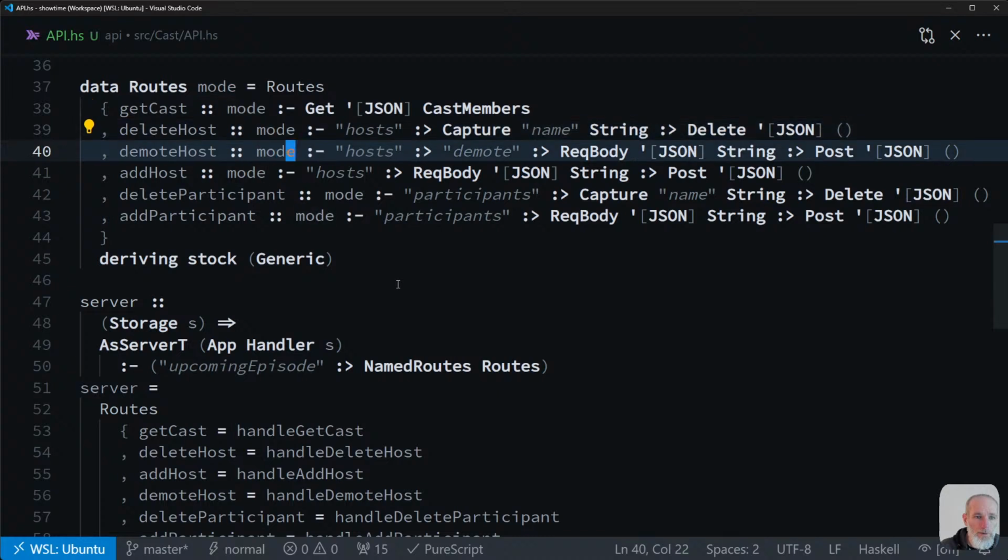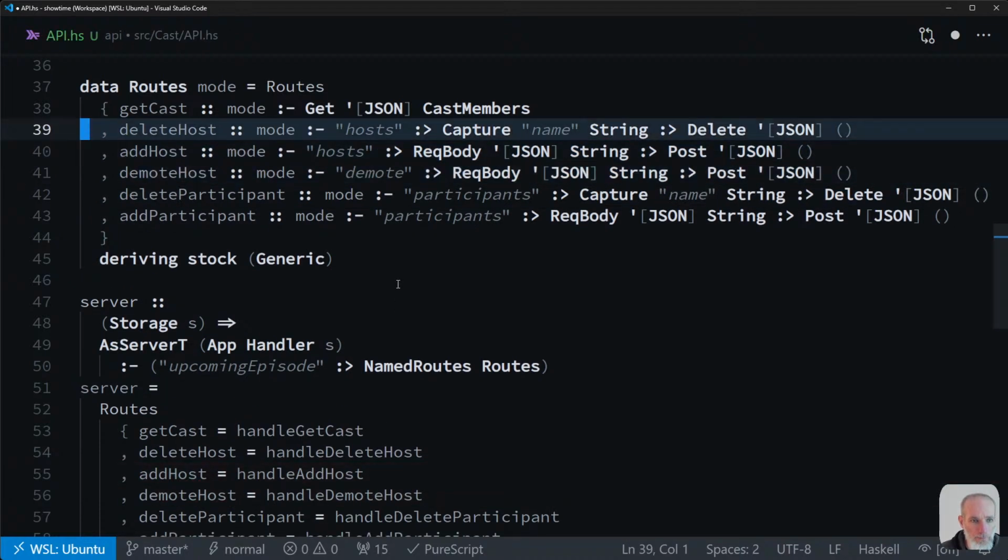Method not allowed when I'm posting to cast hosts demote Bob. So demote host is a post request to hosts cast, where this whole thing is mounted, and then hosts demote. Now, maybe I'll just drop the word hosts out to stop a clash. So we'll go to demote Bob. You can put it back in there, I think. So cast, demote, and then the name.